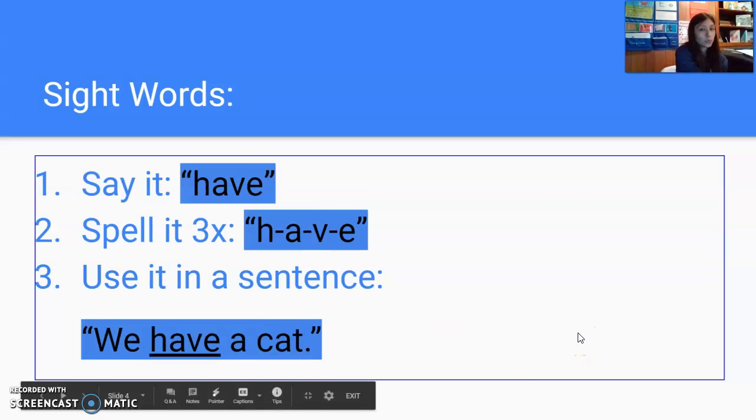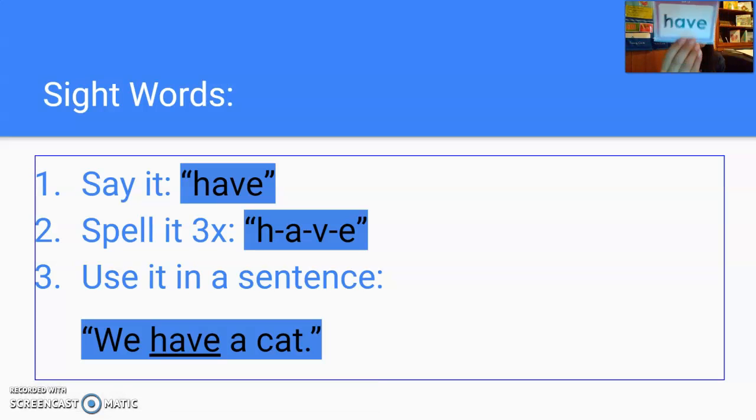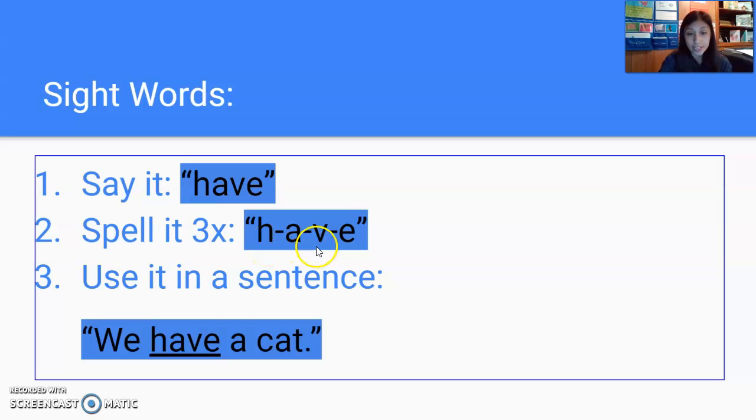Our next one is the word have. There it is. Have. Number 1, say it. Have. Number 2, spell it. Get ready. H-A-V-E. Have. Again. H-A-V-E. Have. One more time. H-A-V-E. Have.